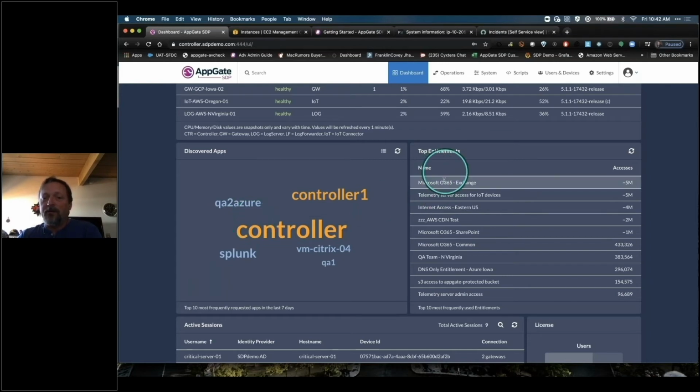And then over here on the right, I've got top entitlements, so you can see some of the most popular entitlements that my end users are using. And yes, we can provide protected access to Office 365, whether it's Exchange or SharePoint or Skype or whatever, we can certainly do that. And here you can see the remapping of a user's default gateway as well.